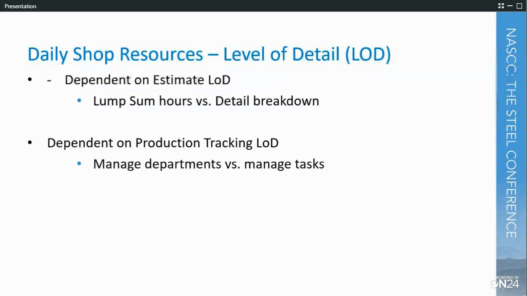But the critical thing is aligning those two decisions, aligning your estimate level of detail with your production tracking level of detail. Because it does me no good if my estimating system is producing a lump sum of 400 hours for the whole project, and I'm tracking to the saw level and want to know how many saw hours I really have, but I can't get it because I only have a lump sum of hours. So you really have to balance the two, and the most critical aspect is making sure they align the best we can.